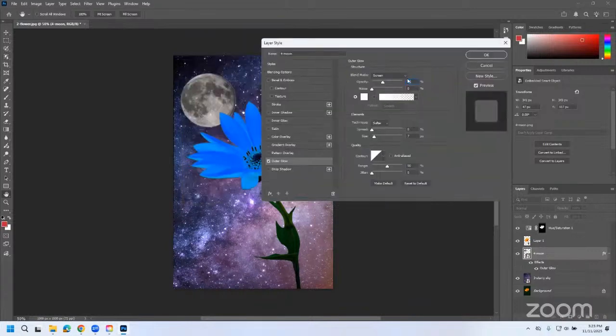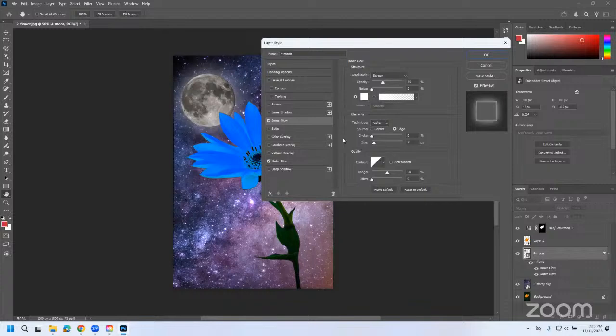So now that we have an outer glow, we can adjust the size of it because that's going to make the moon look like it's glowing. And we can make that bigger, smaller. We can also change how it spreads. I think the lower spread is going to look more realistic. And then we can also add an inner glow here and make that look like it's glowing a bit more as well.